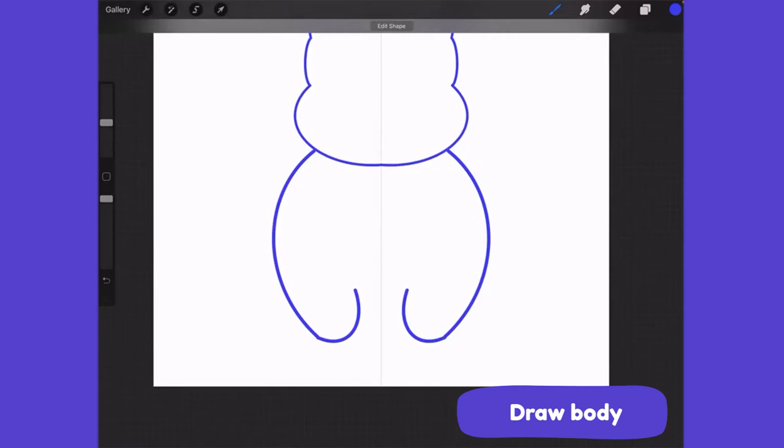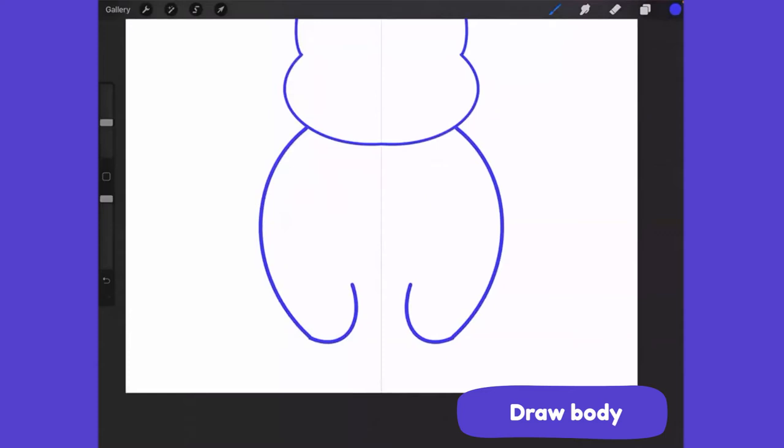Is anyone having a difficult time with the symmetry tool, or is everyone doing okay? Oh, did you create it, Lily, or is it one that's already created?